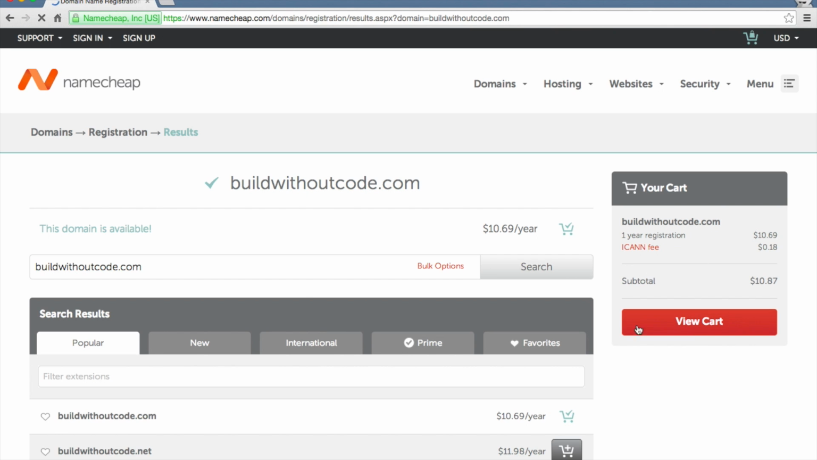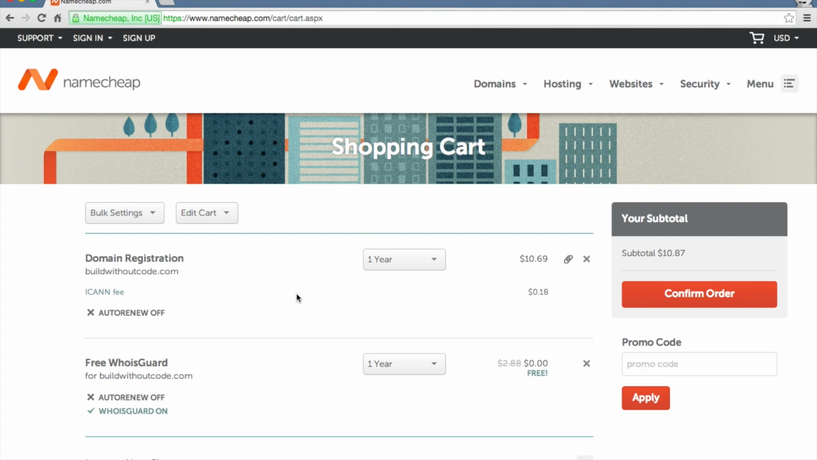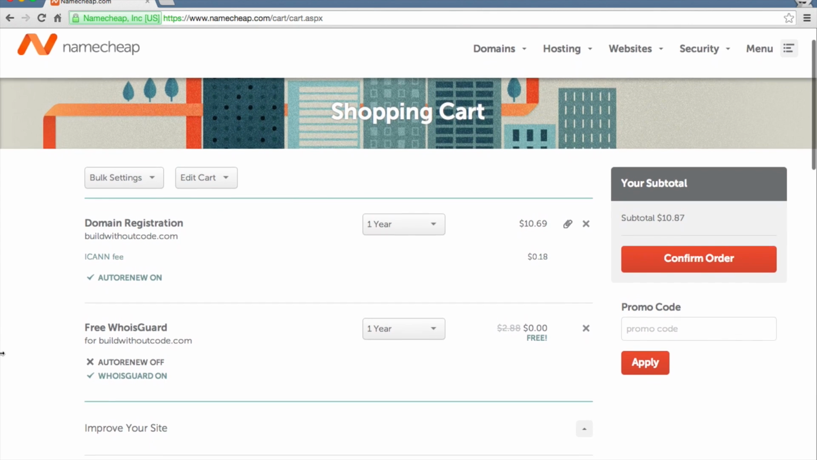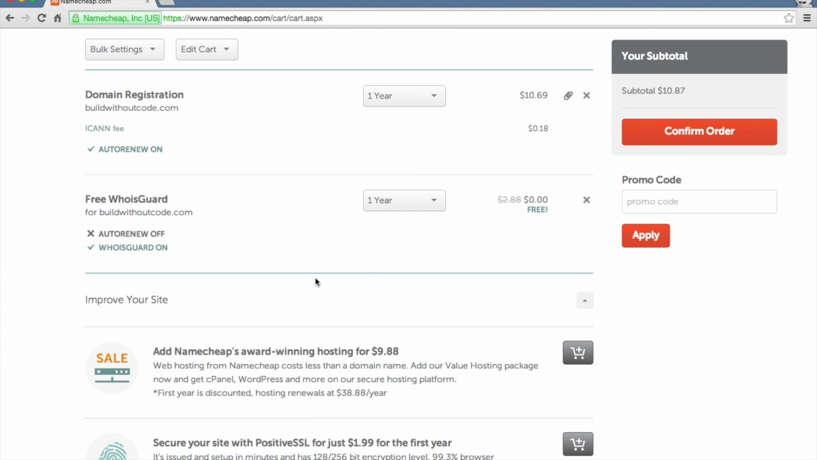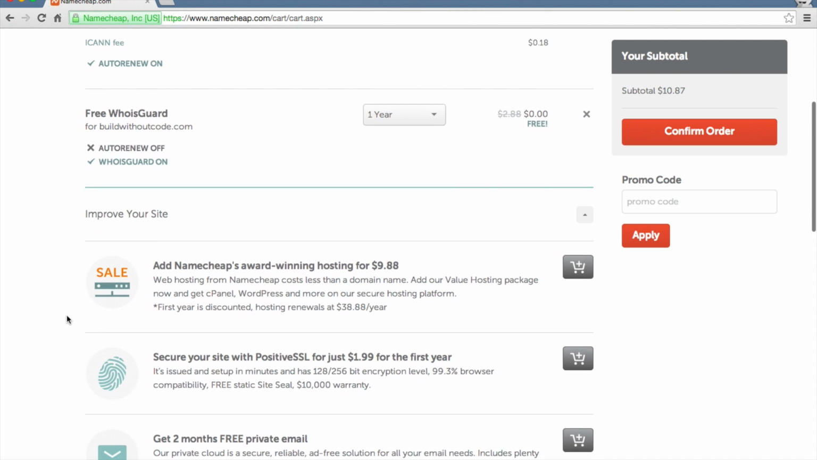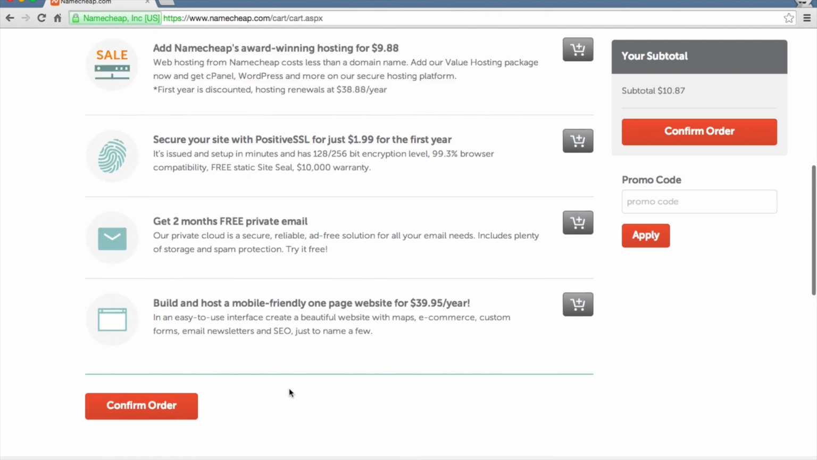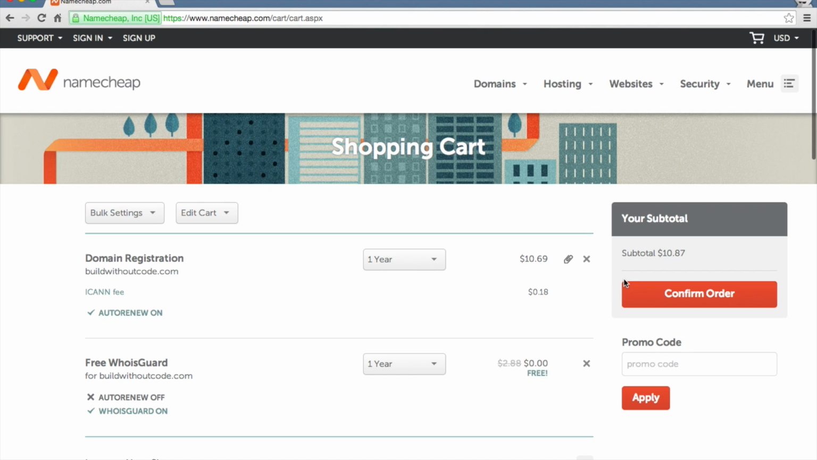Once it's added, view cart. So you can get it for multiple years. I just want one, and you can turn on or off auto renew at any time, so I could turn that off later if I want. And this is a free year and doesn't auto renew. Awesome. And any of this stuff, if you want it, go for it, but I usually just want the domain, nothing else. So I'll hit confirm order.